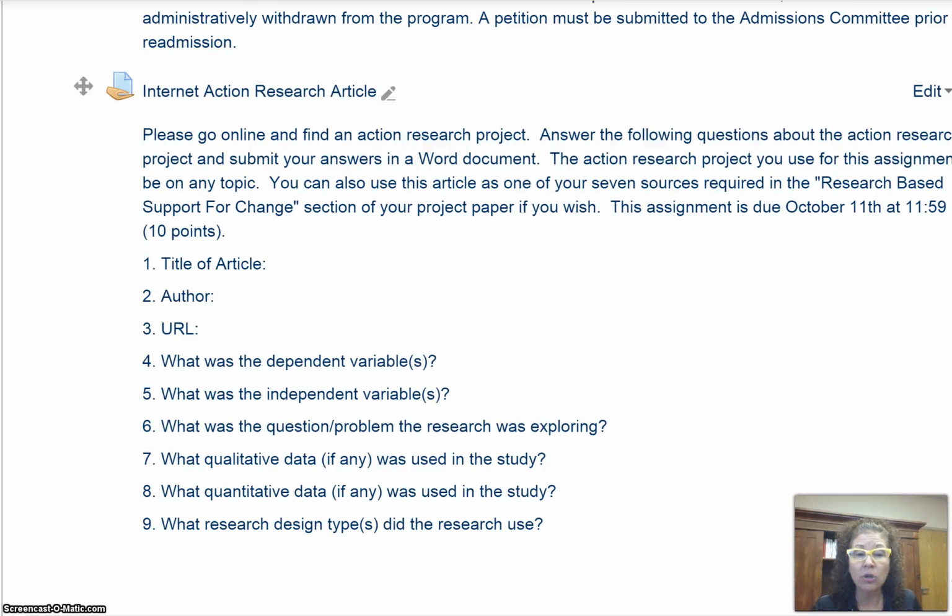What was the title of the article? Who was the author? What was the URL? Then you're going to tell me the dependent variable and the independent variable or variables. Now, for our projects, we're going to have 1 dependent variable and 2 independent variables. But for these ones that you find online, who knows how many they're going to have. So don't worry if they have multiple dependent variables and multiple independent variables. It doesn't matter. You're going to tell me the question or problem that this action research article is exploring.